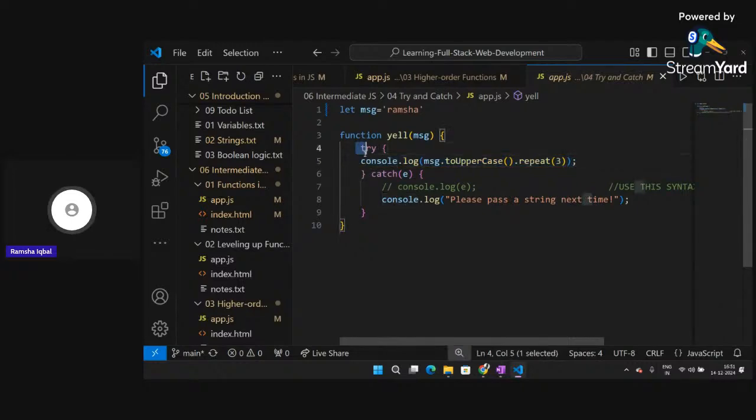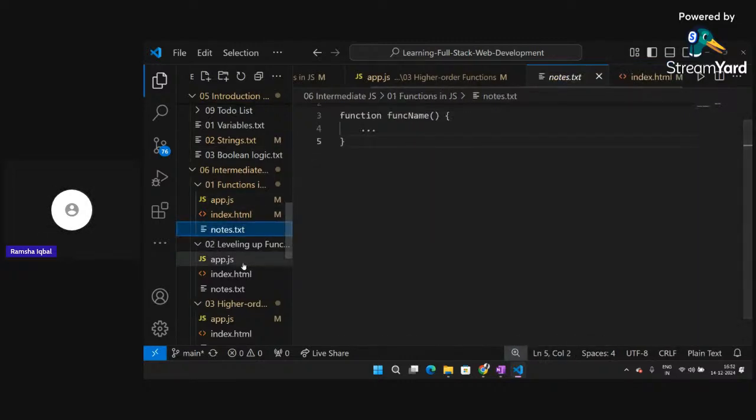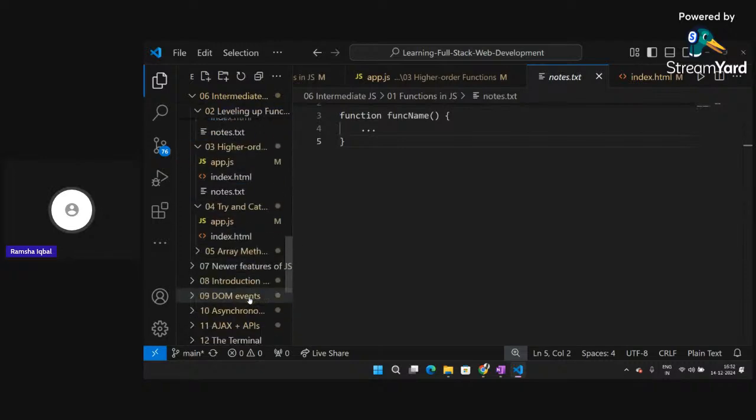But if in the try block you get any kind of error, then you will receive it in the catch block. This e parameter catches the error and console logs that particular error only. So that's how we can use the try and catch block.